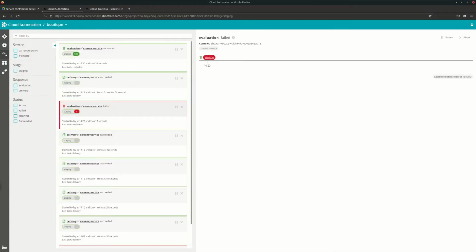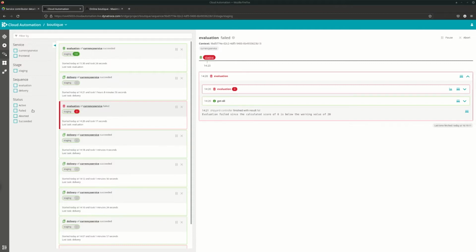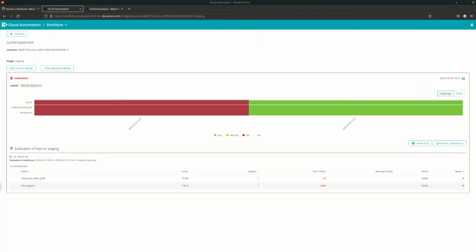Among the sequences, we have a sequence which failed because of a failing quality gate. Let's investigate why. As we can see, the transaction throughput is lower than the defined pass criteria, which was set to 200 transactions, and the response time is higher than the expected threshold. As a consequence, the DevOps team will need to investigate this situation to find a manual remediation. This means that this release will get delayed.